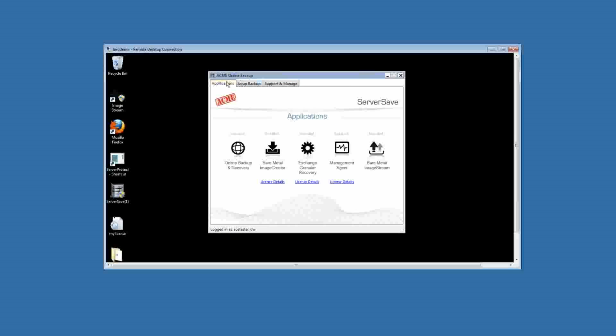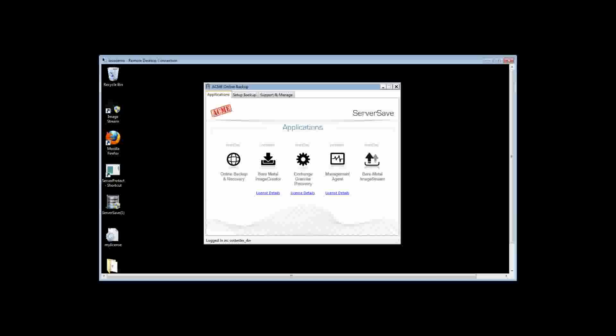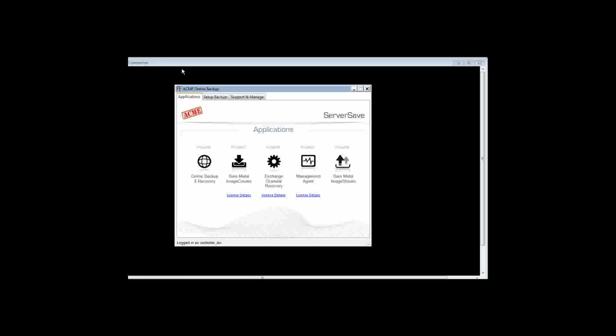So here we have 3 main tabs. We have the Application tab here. Oh yeah, let me change this real quickly so I can just put this to the remote desktop section. Okay, there. Okay, so let me rearrange some things for a quick minute.